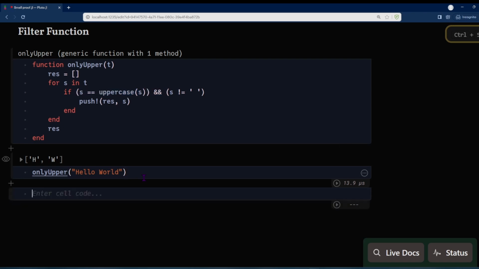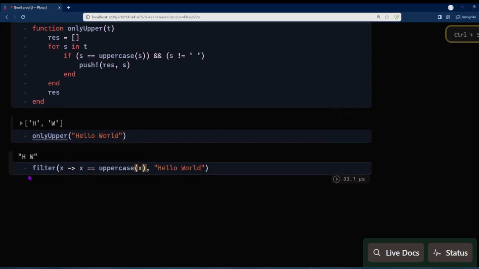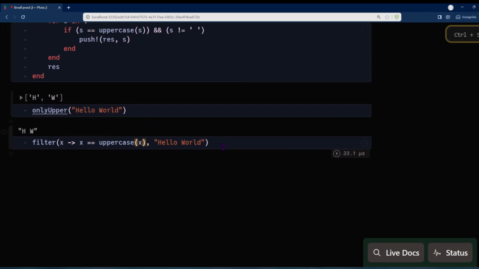So we can do the same thing with filter. We can use a filter function, and you can store it in some variable later. We'll first use a comma. Let us use our string as hello world. And we need to only keep x if x equals uppercase x. Let's see. Here also we have got H and W only. So this is how filter works.